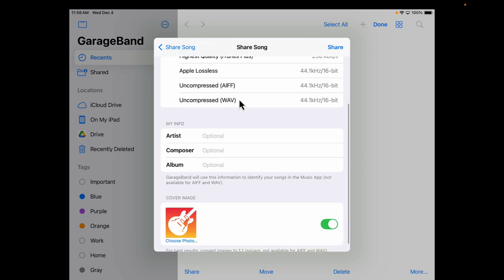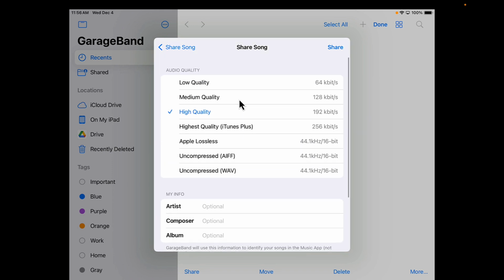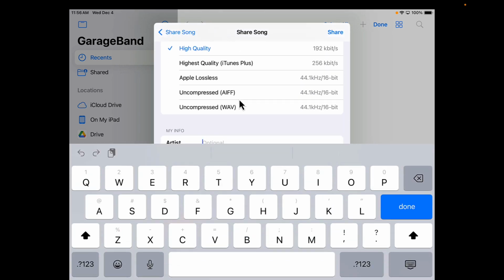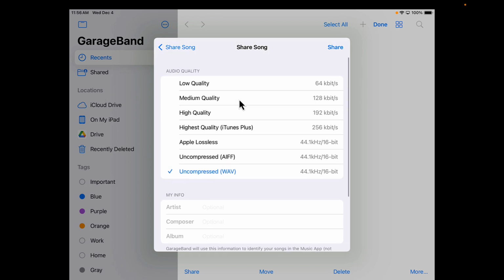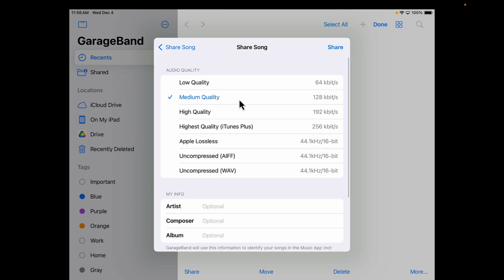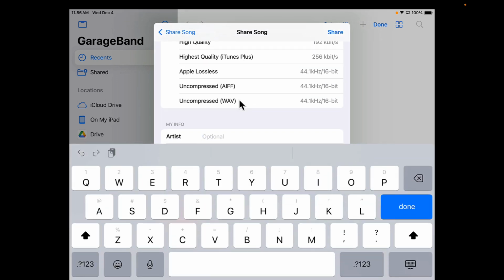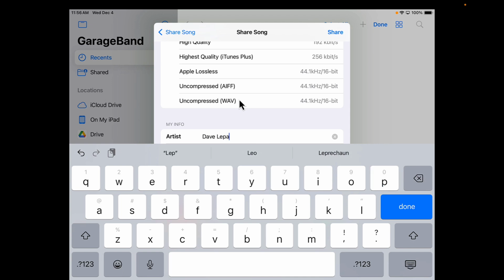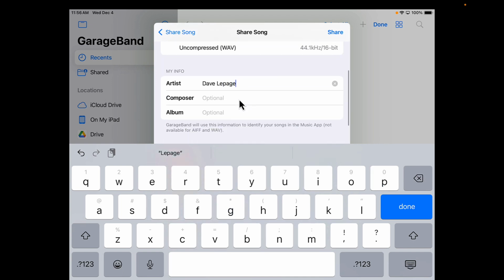You can add some information in there. I did talk about this: high quality. You could go medium quality and be okay. Fill in your information and then say share, and it'll tell you where you want to put it. Let me fill this in here. Let's see what this all does. I'll put in myself as the artist for my podcast.